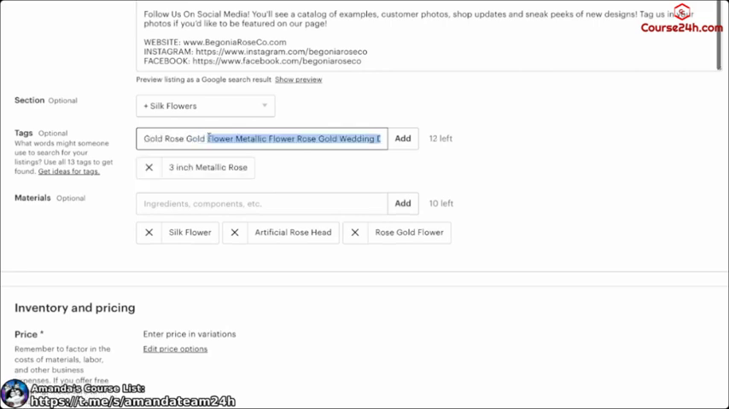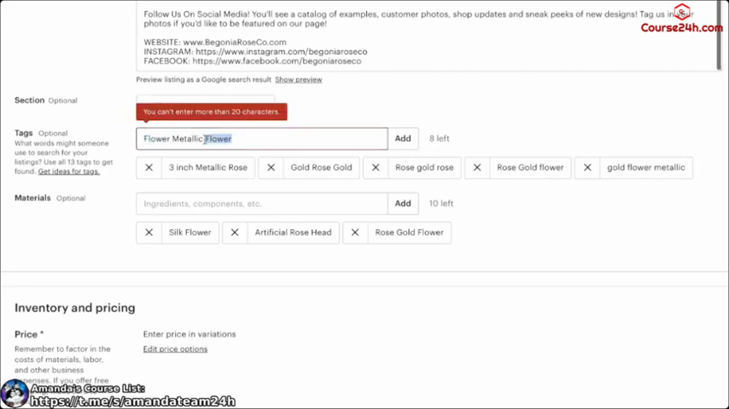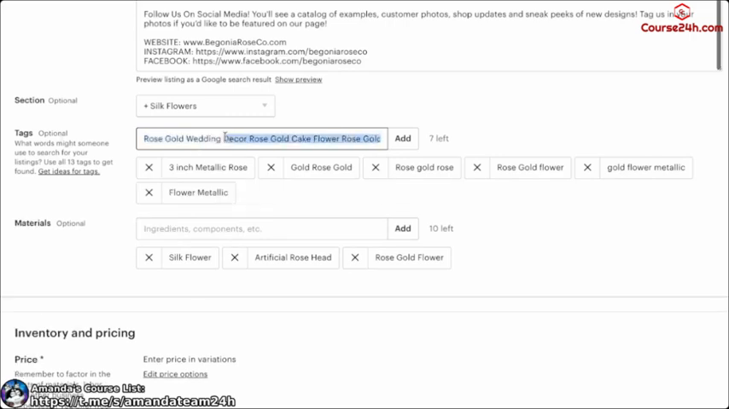I'm going to copy this, delete, gold, rose, gold, gold, rose. It doesn't matter if the capitals are there. Don't worry, no one really looks at this. Now we want rose gold flower. So it's flower, gold flower metallic, flower metallic flower. The key here is that you're having words customers would search side by side. Rose gold wedding, and then metallic rose gold.